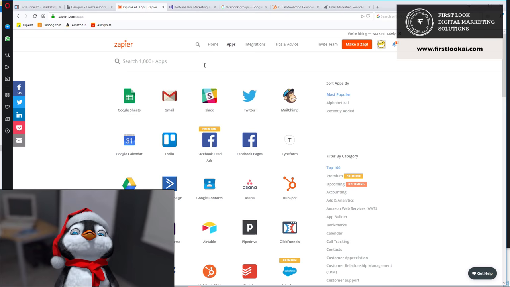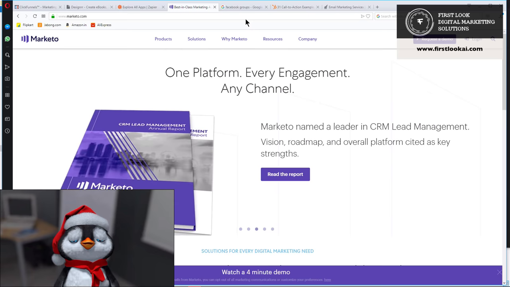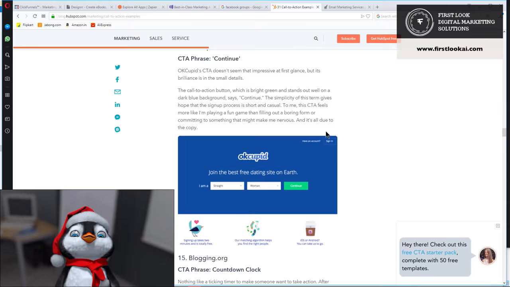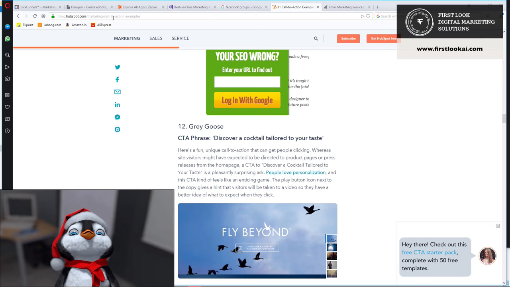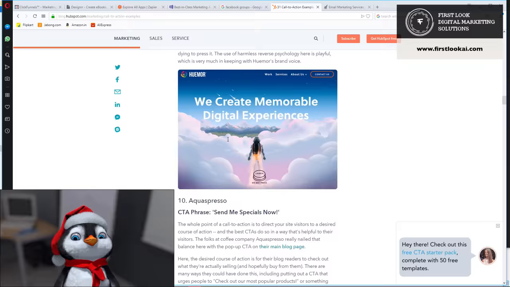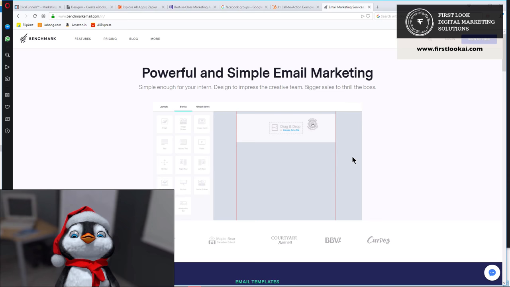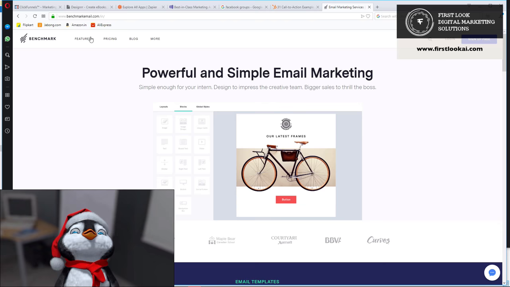Go and see what is Marketo.com and how it can change the world with CRM and other stuff. Go and read these call to actions in HubSpot, blog.hubspot.com/marketing/call-2-action-examples. Austin is a genius. Go and read, don't read this, practice. But don't go into email marketing now itself, just see what it does.